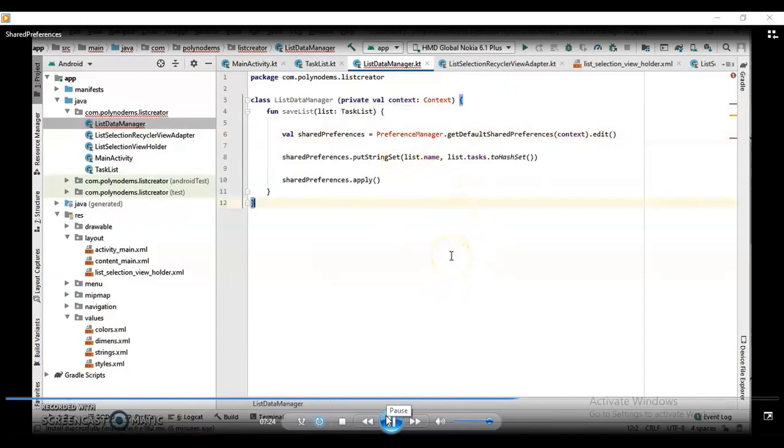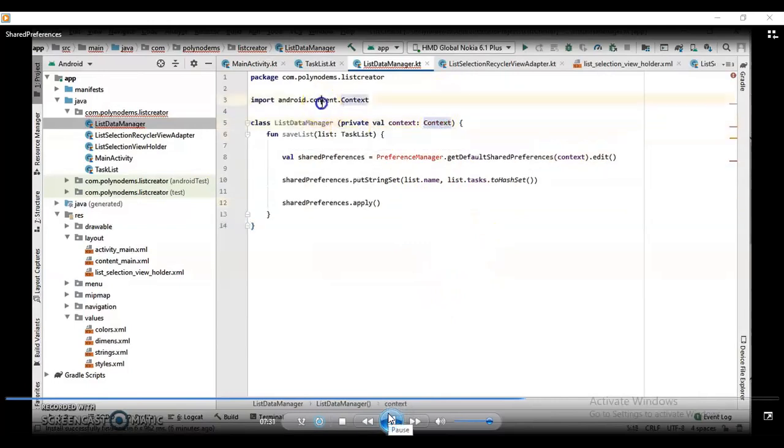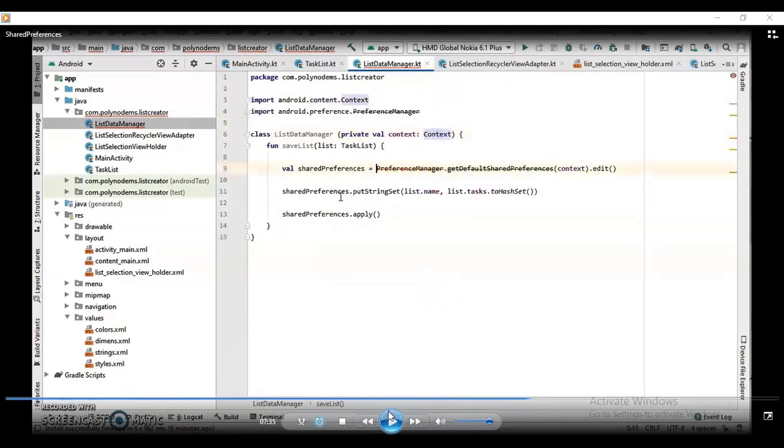Again, we will be adding the references of the Context class as well as the PreferenceManager class by importing their corresponding references. The Context class will be imported from the android.content package, and PreferenceManager will be imported from android.preference. Here you can see it is indicated with a strikethrough line because it is a deprecated class.